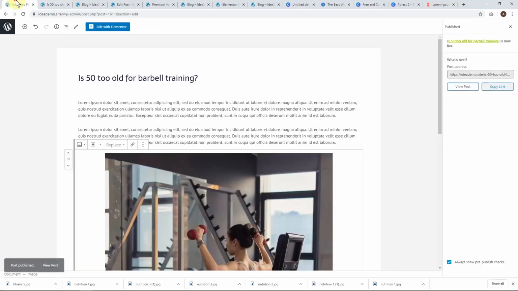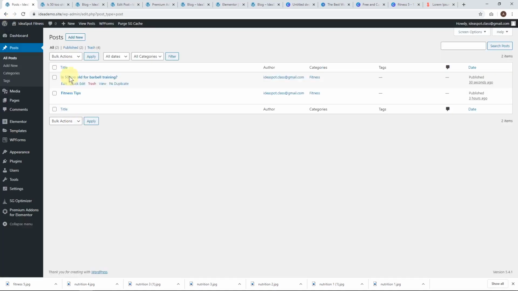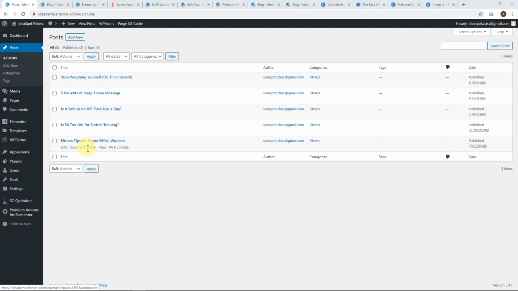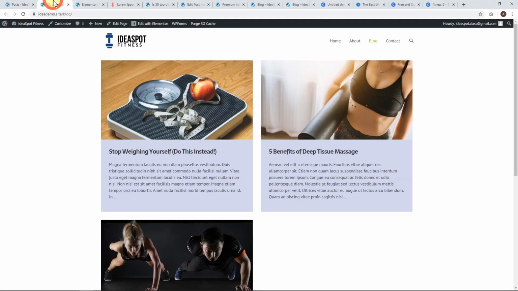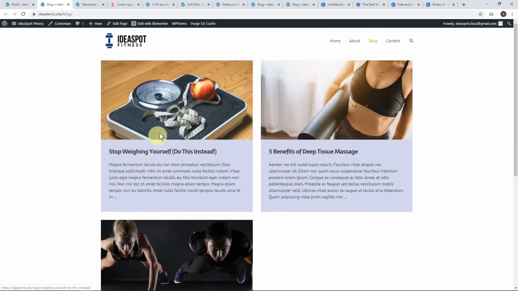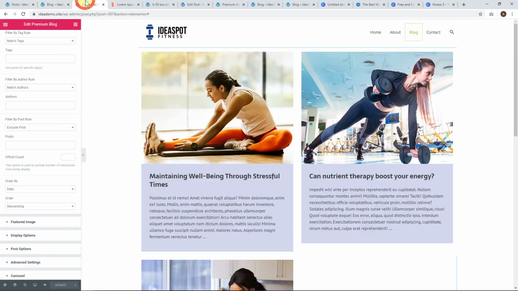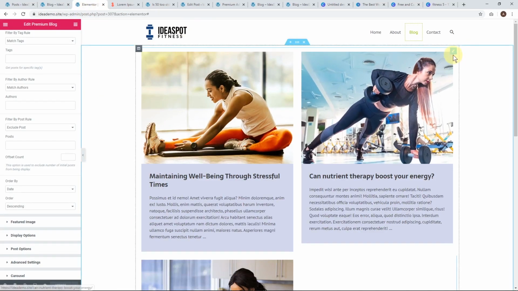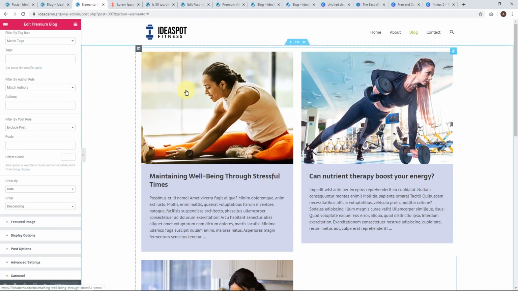Let's go back and add a few more posts. I'm not going to show you adding all those posts. I might just skip ahead until I've got 4 fitness posts. That's all done. I've actually got 5 posts now. So if we go to our blog and reload, we can actually see the new ones there, but not all 5 are showing, only 3 are showing. And that is because back in Elementor, I think this must be set to only display 3 posts.